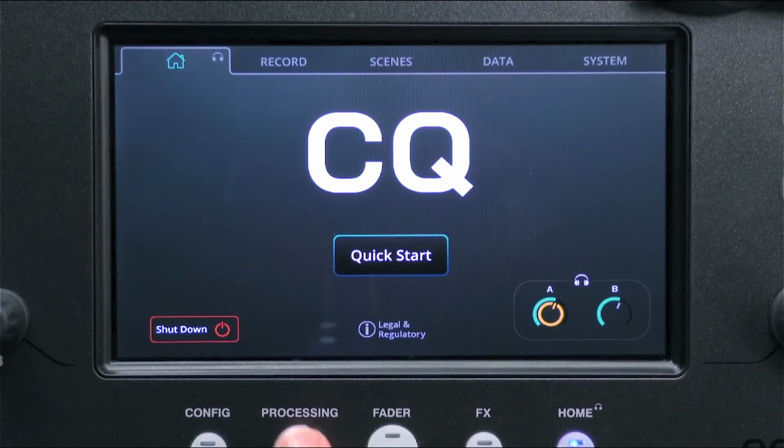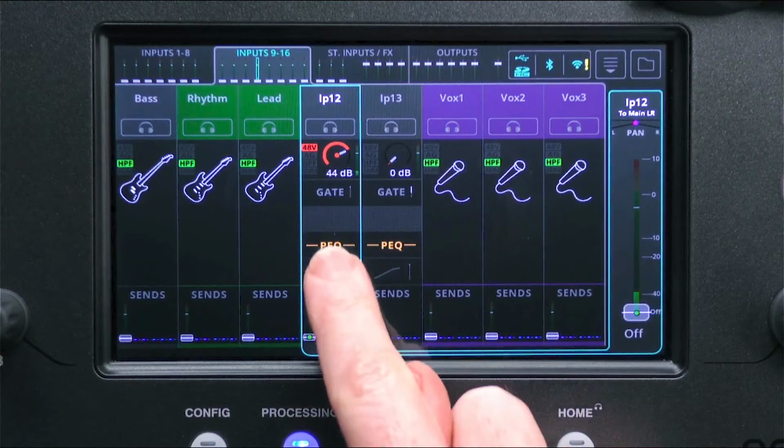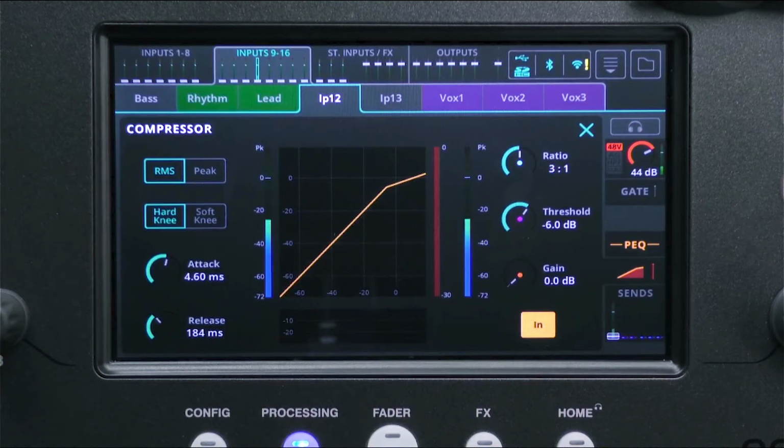In the processing screen, select a complete input or output, then touch on the compressor section of the channel strip to view and adjust compressor settings. The compressor works by reducing the level of the signal if it goes above a certain threshold.